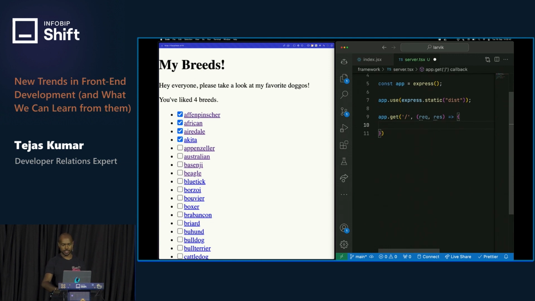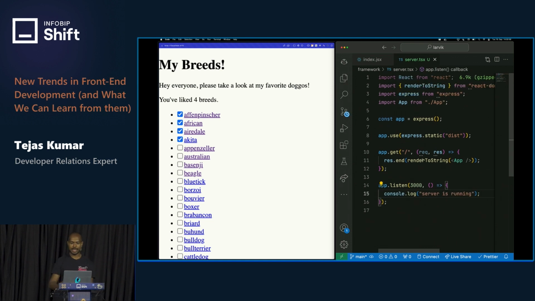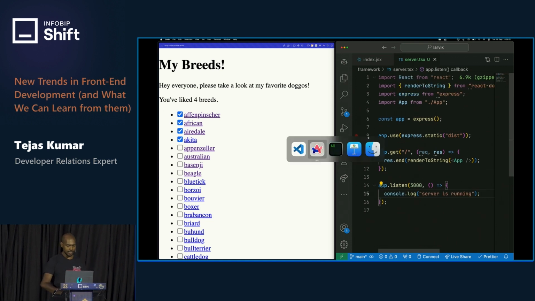And here what we're going to do is just res.end, and we'll send the string. But instead of hello world, we'll send our application. App, like this. And finally, we'll app.listen on 3000. And when we're listening, we'll just console log, yeah, cool. That's it. We've created a really basic BFF. Let's run this and see what happens.